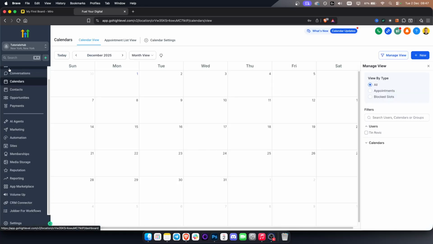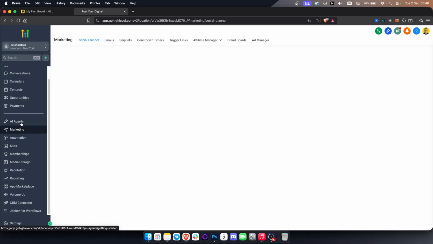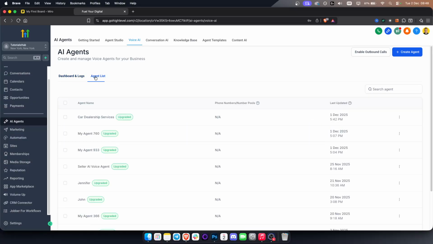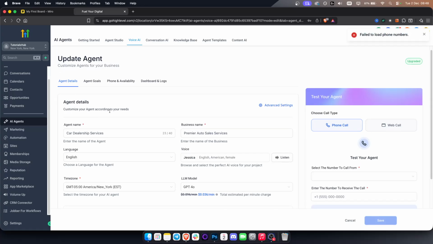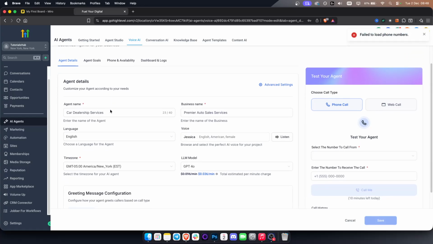Now, if you want to make your website even smarter, what you can do is go to your marketing or AI agents. You can create a voice AI agent right here. Now, we made a tutorial on how you can create these AI agents. So as you can see, if we go right here, I'm just going to give you a quick overview. This is an AI agent that we've done for a car dealership service. And here we have a voice, we have language, we have time zone, we have even an LLM model here. And this is a voice AI agent that you can embed on your website, which is really cool.